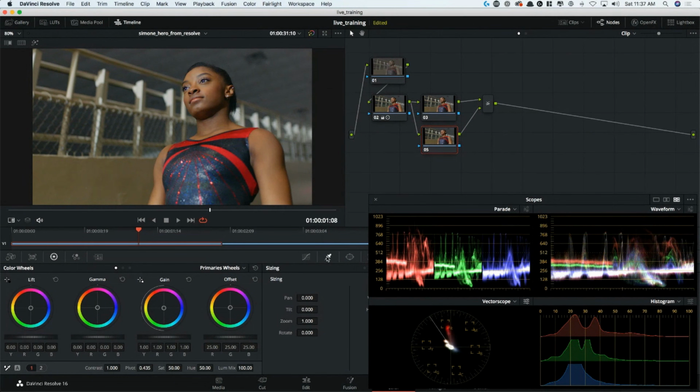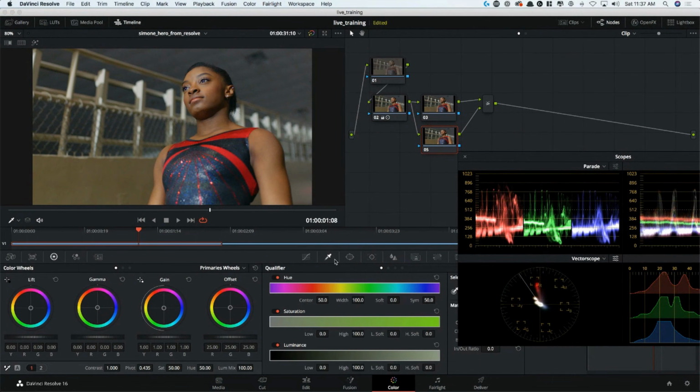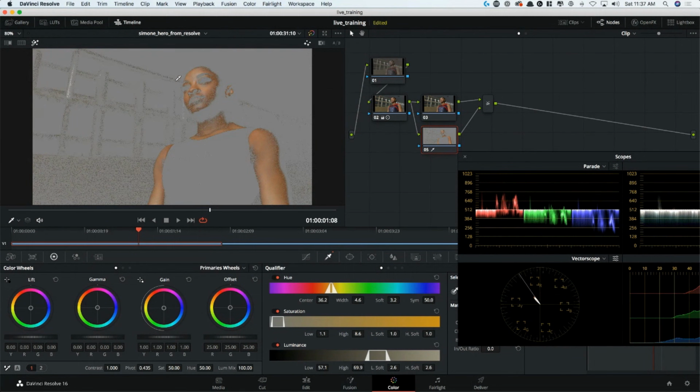And if this is our top, what do we want to do? I'm going to go into my qualifier and select my qualifier right here. And I'm going to do a nice swipe right here over her forehead. When you're pulling keys, the best place to pull keys from is the forehead.